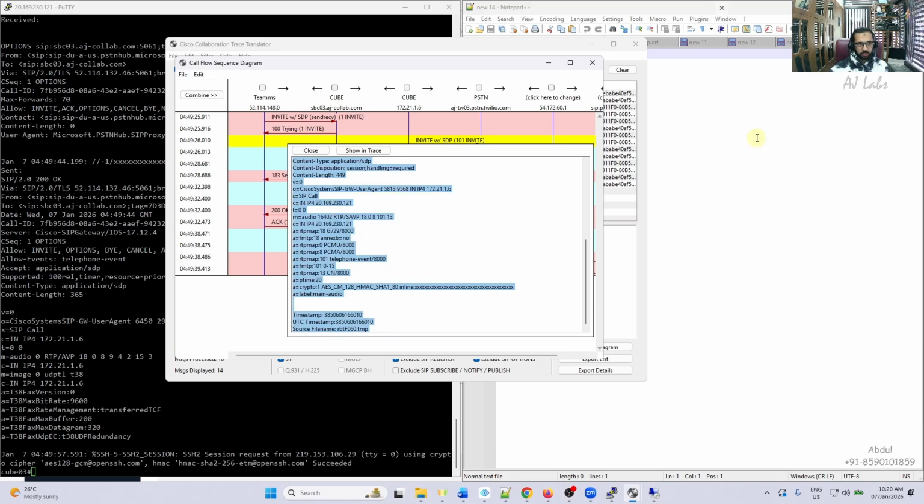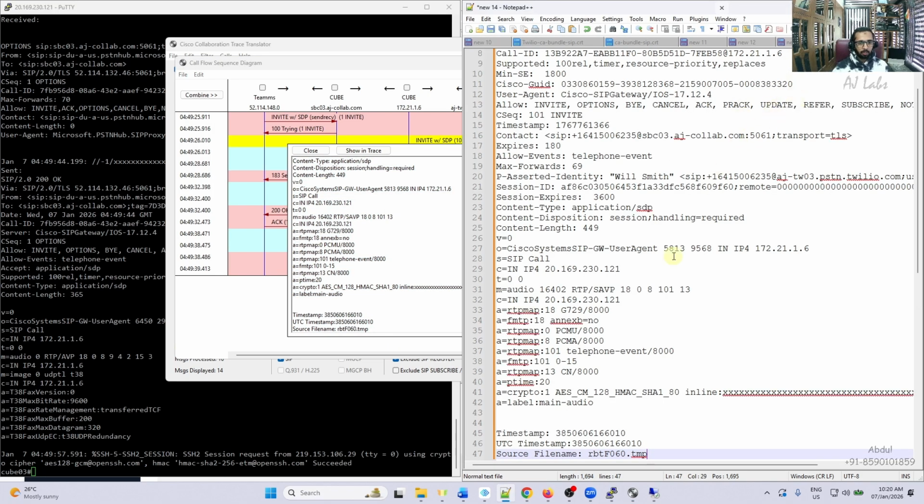Let's copy this into this, and if you compare the previous one and this one, here the CIN shows a proper public IP address of your cube. That's where Twilio can send media back to me properly. So this is the fix for that.